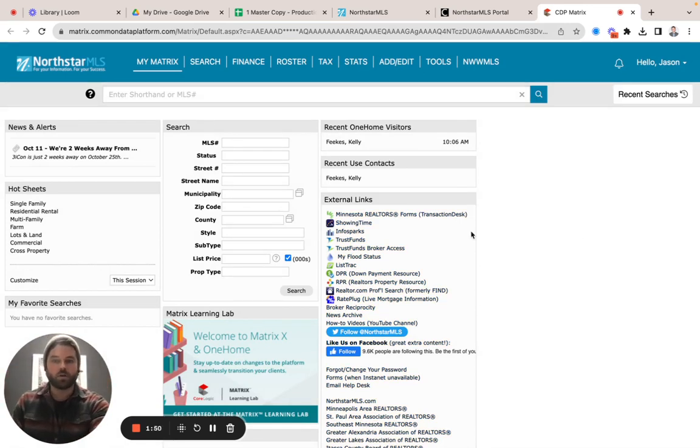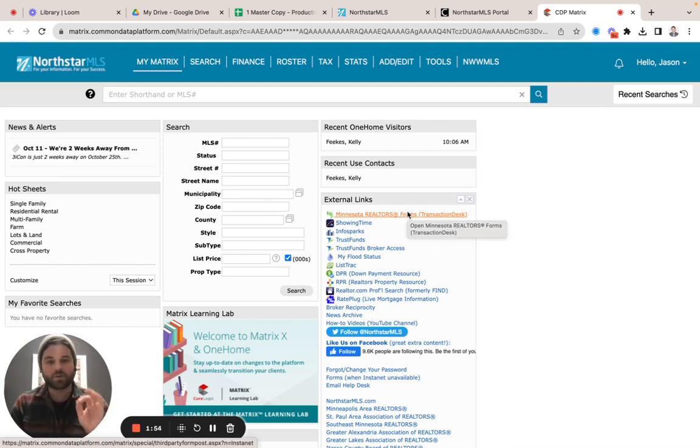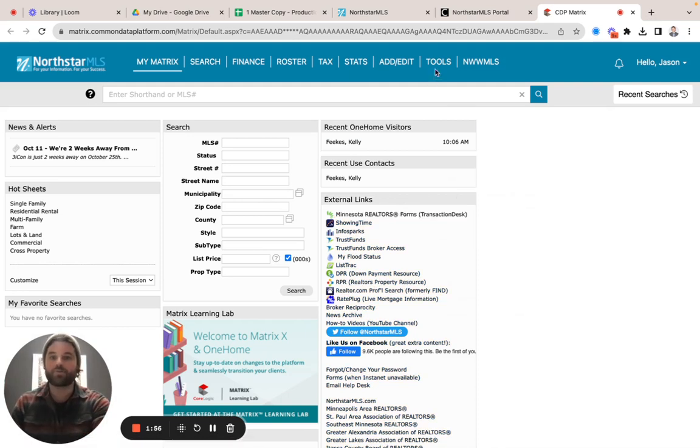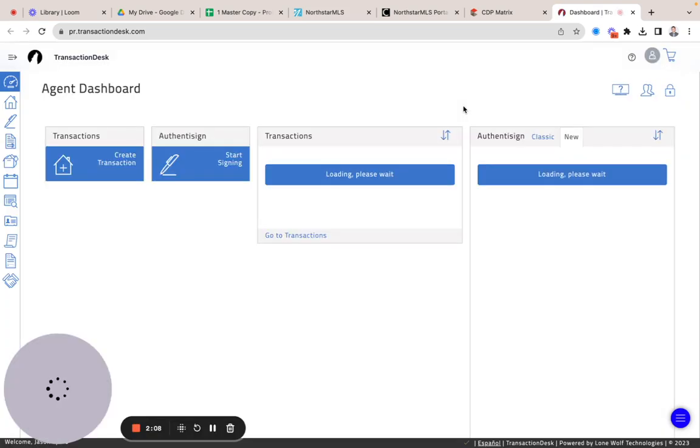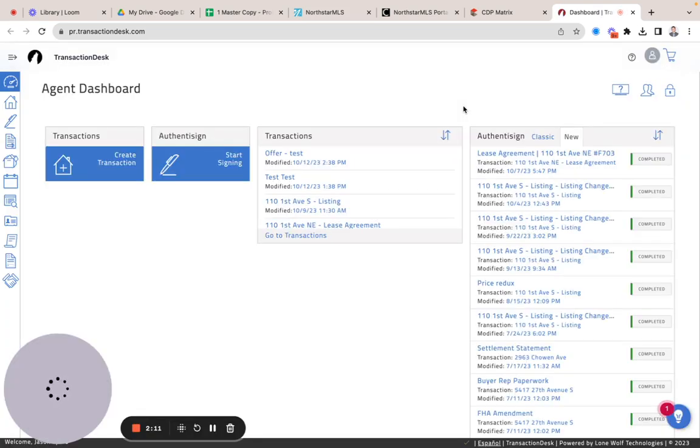Because that comes with the territory. We can also use this link right here. If you don't see this widget on your screen, a third option is to go to Tools, and you will also see Transaction Desk right here. So by clicking either one of those two links, it's going to take you right to this spot. Cool, right? Okay, what do we got here? What are we working with?